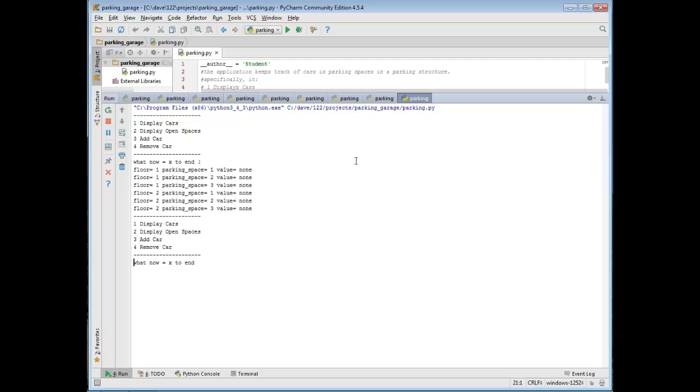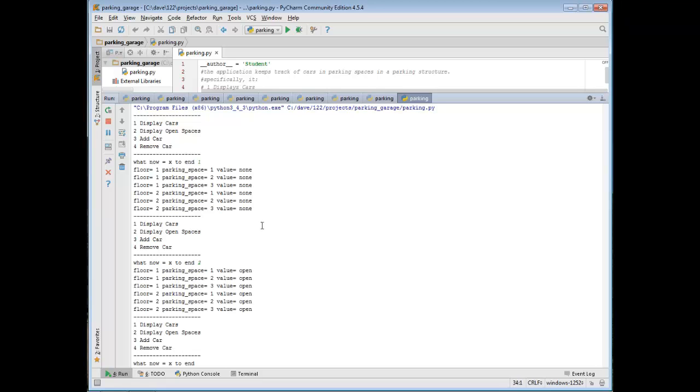Nobody in there yet. So looks like 2 floors were built and 3 spaces for each floor. So we have a 2-dimensional array, which is 2 by 3, a total of 6 elements. And so we now can see the contents of all of those elements. And so let's go ahead and display all the open spaces, which should be the same. So if we do a 2, we see, yep, all the spaces are open.